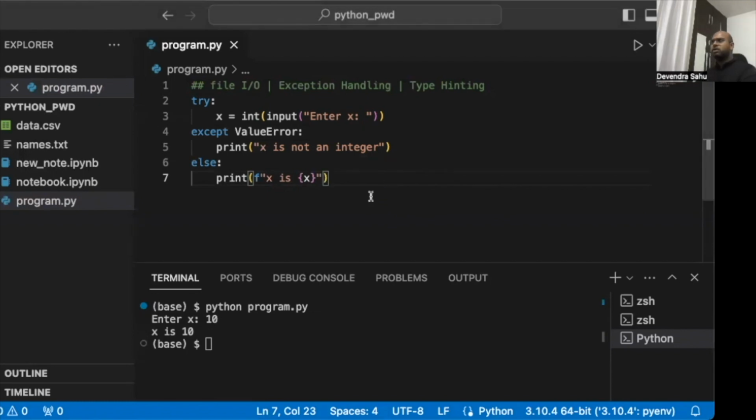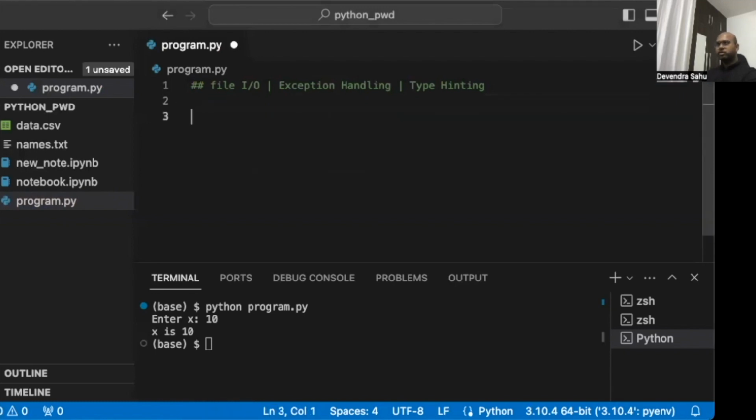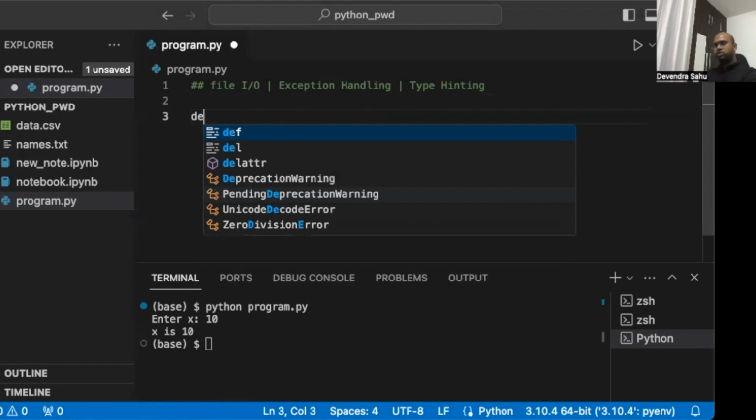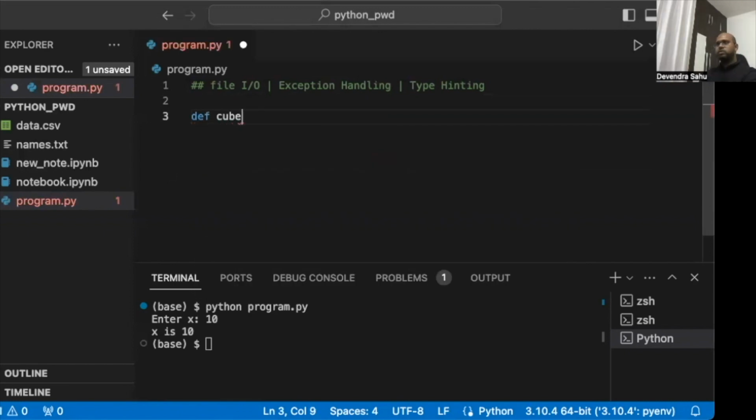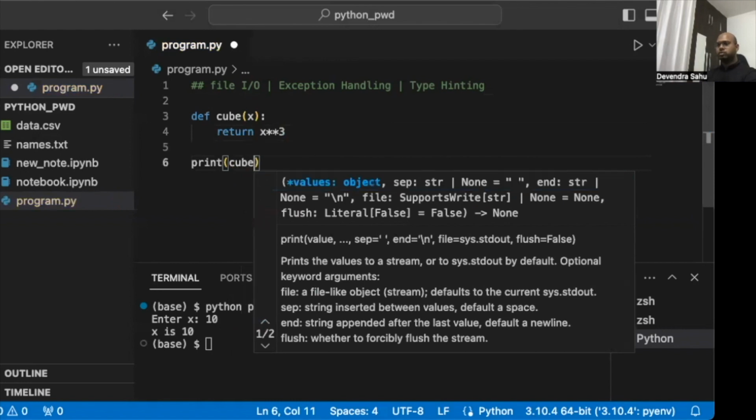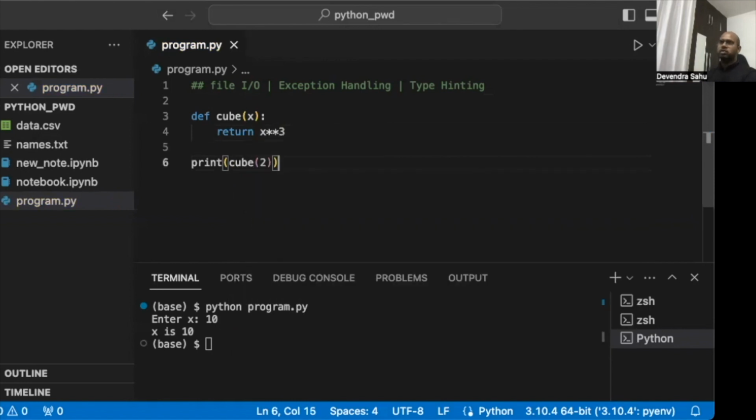Now, another thing I just wanted to touch upon is testing or writing tests. Let's say I have a very simple program called cube of x, which returns x cube, and if you print cube of 2, it should give 8. It gives me 8. Now, how testing works in the programming world is we create a new file.